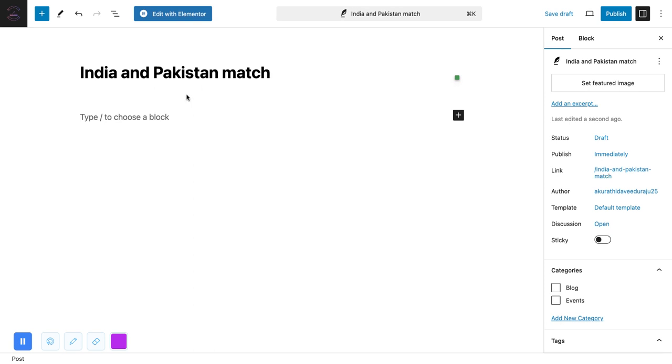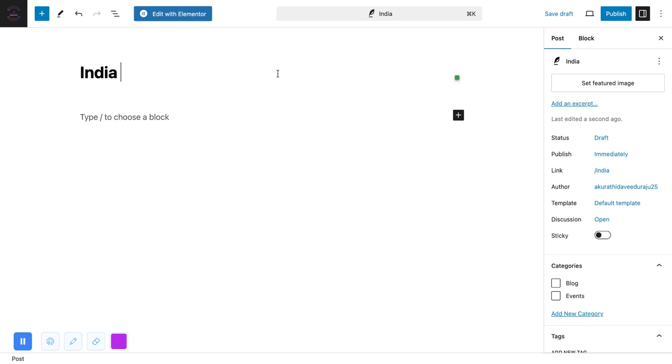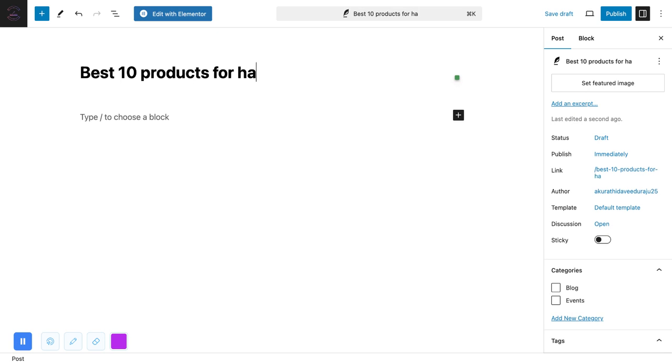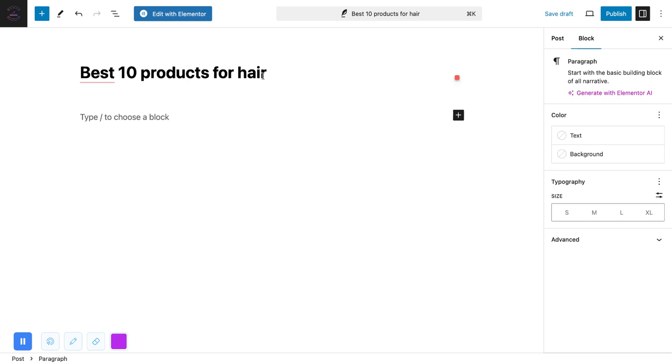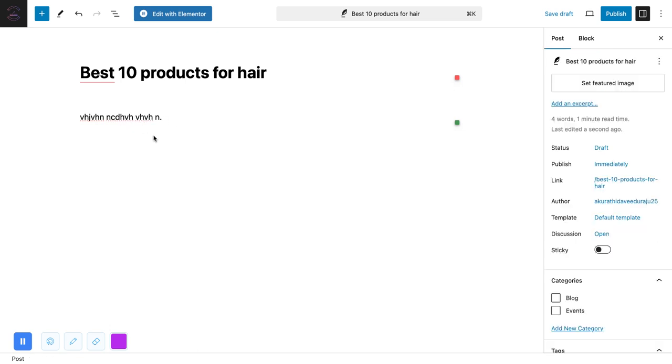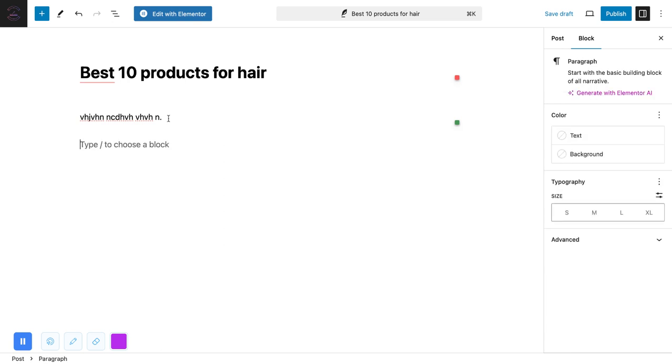So we can enter like this. And if you want to enter a blog post like best 10 products for hair, you can enter that, and you can write the blog post here. That is the title, and here we can write the blog post. Just enter the text that you want, copy paste it or type it. To add any new kind of elements, simply click on enter. You will get the black button here.